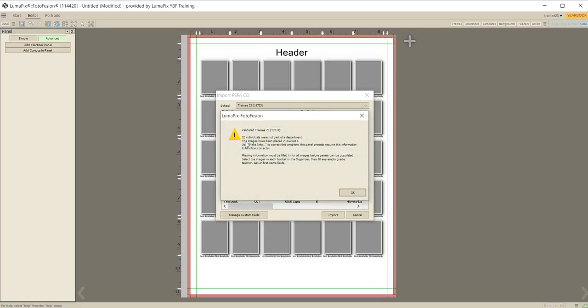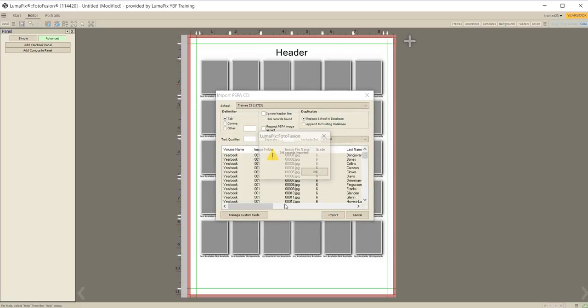As you can see, I got an error message here stating 32 individuals are not part of a department. The images have been placed in bucket 4. Use the Make Into to correct this problem. Some of the panel presets require the information to function correctly. So it's just more of an FYI warning, so I can hit OK, and the import will complete.